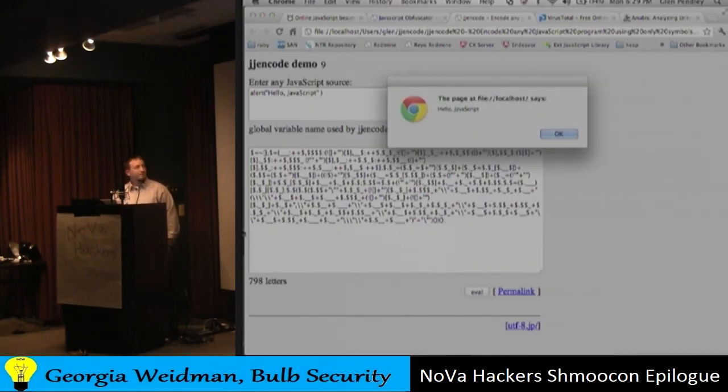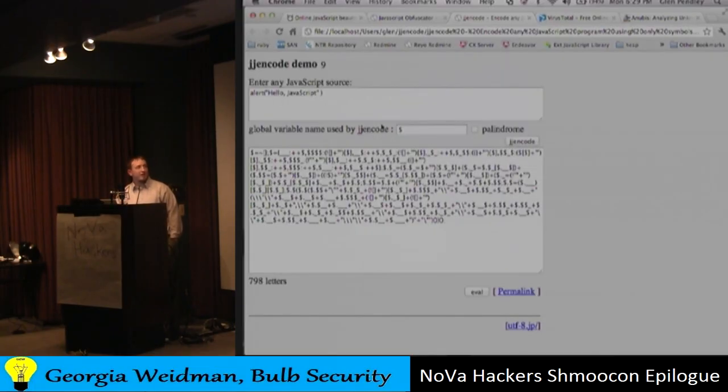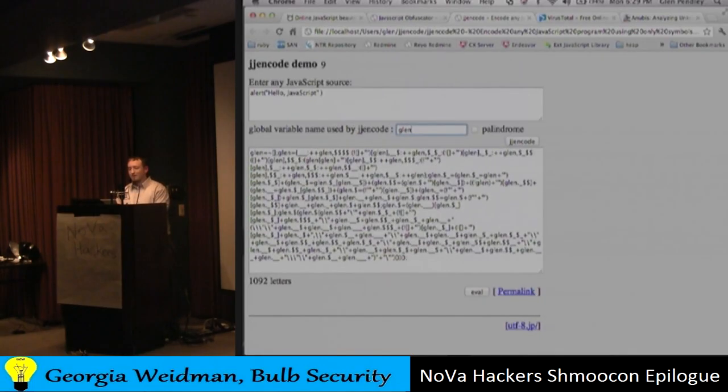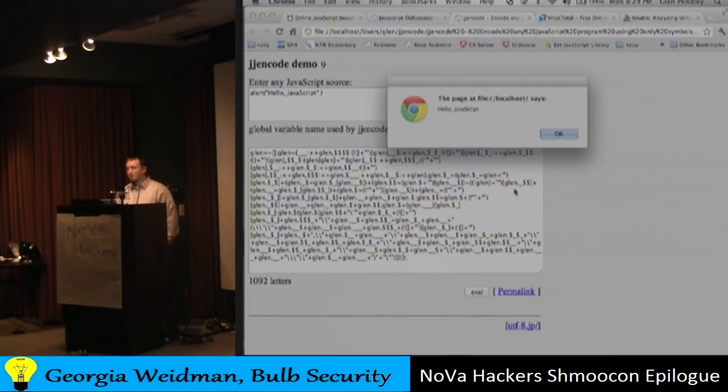Click the eval. Sorry, that's obnoxious. You see the alert, hello JavaScript. We popped it out here. And I showed him you can just change the variable name right here. So if I wanted, instead of dollar signs, to use Glen as my variable name, you see it still works. It's quite simple to change how the obfuscation works.